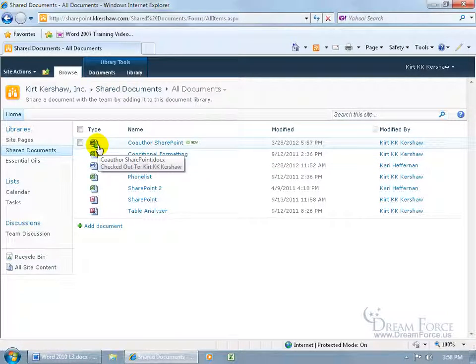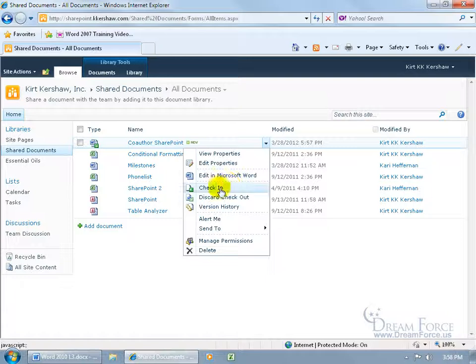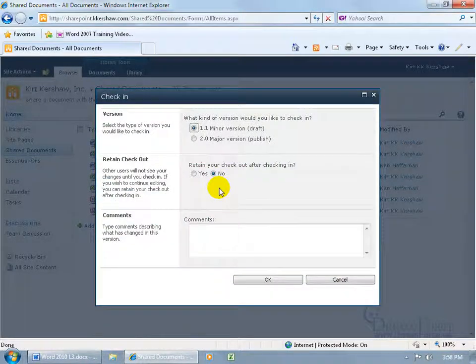So if I decide, okay, I'm done with all my changes, let me go ahead and check it in, then I can just go ahead and hover over it, click on the drop down arrow, and say that I want to check it in. Now this brings up a good point. Anytime that you upload a document for the first time, and you want to be able to keep track of versions, it's a good idea to open it up, then save it and close out, so you can initiate the first version as your original document.